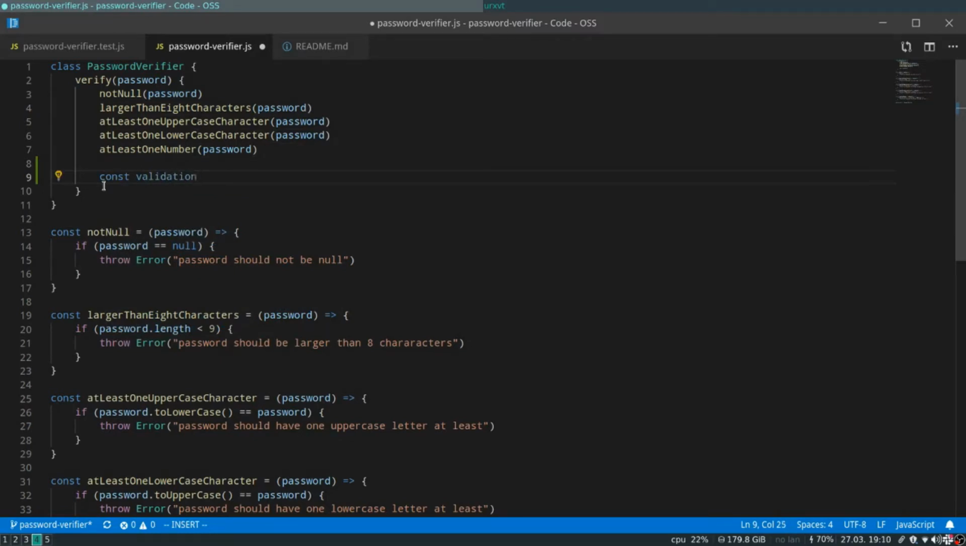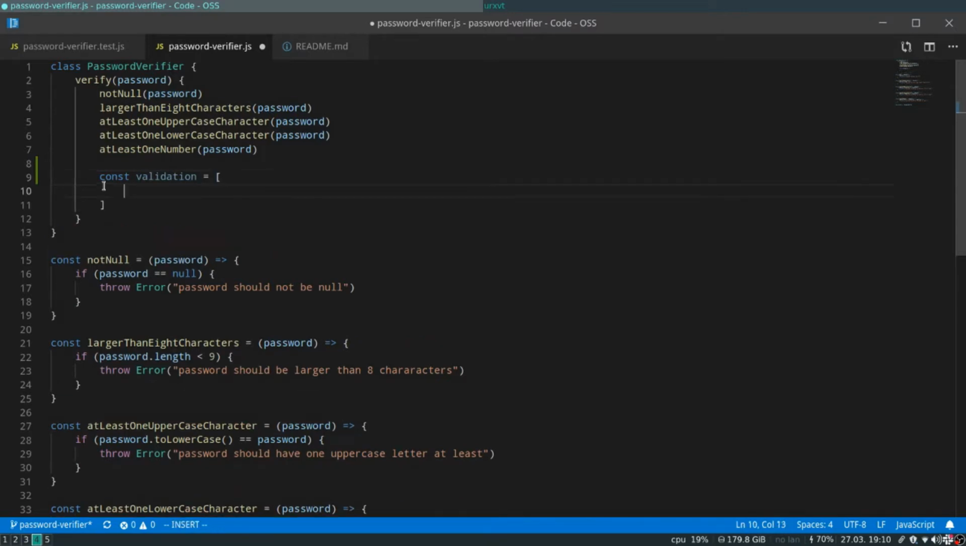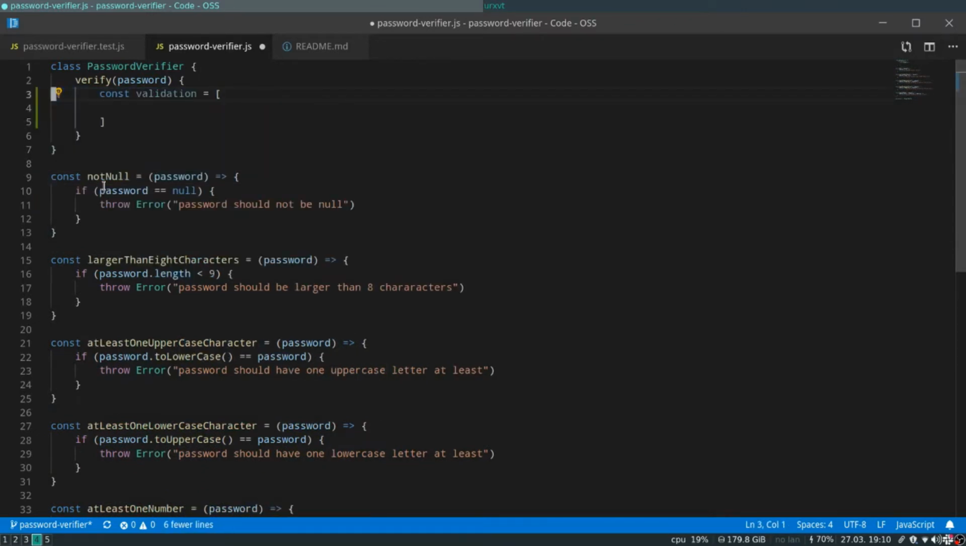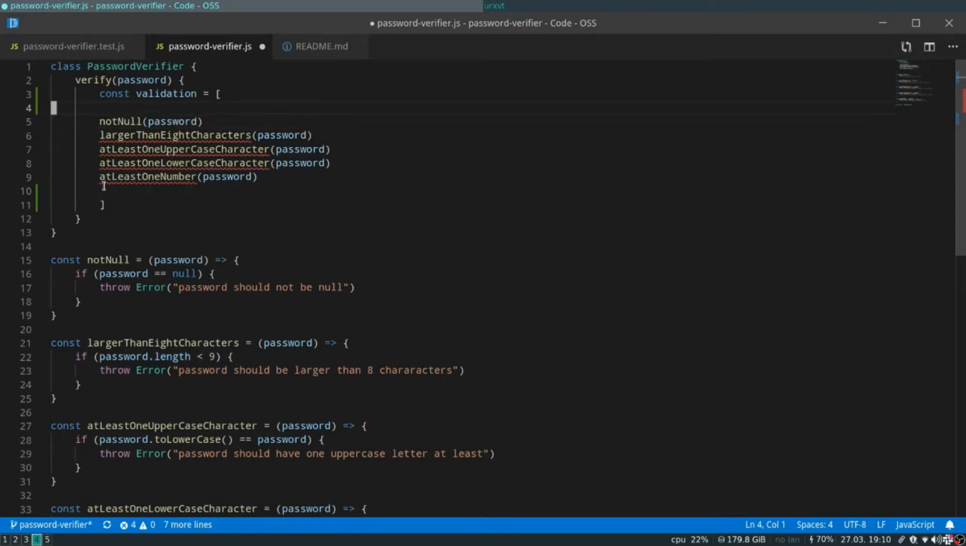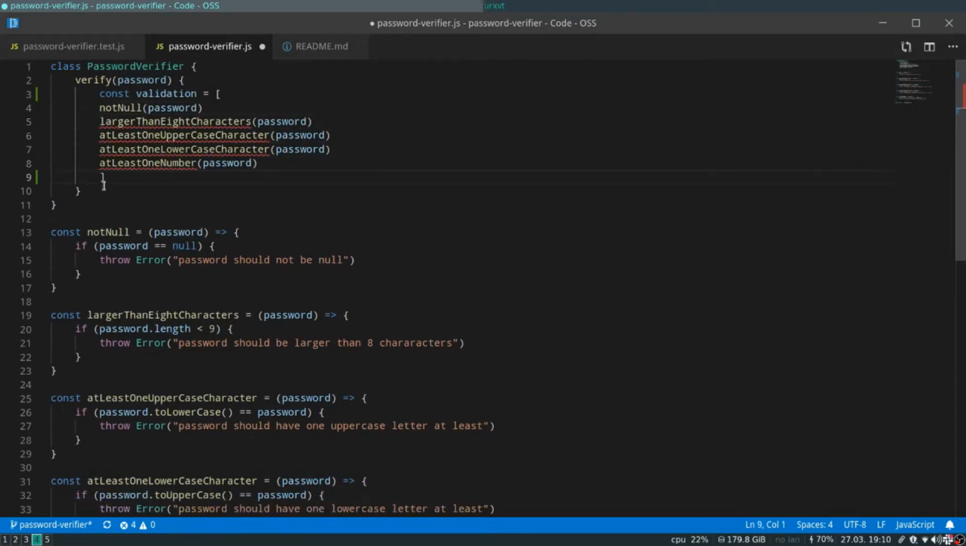I'm gonna create here a constant to explain better what I'm thinking of. So let's create a constant called validation, and this constant is going to be an array. Okay, what's going to be inside this array is all the validations that we want to go through. So I'm going to put the validations here. I'm going to format this code. And I need to put the comma because it's an array. So that's formatted again. Okay.